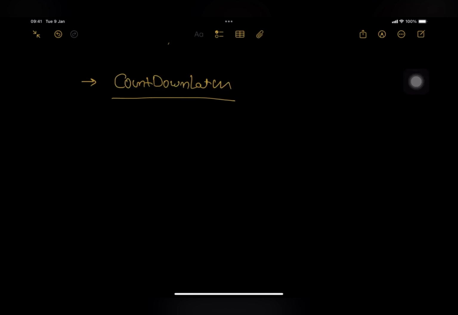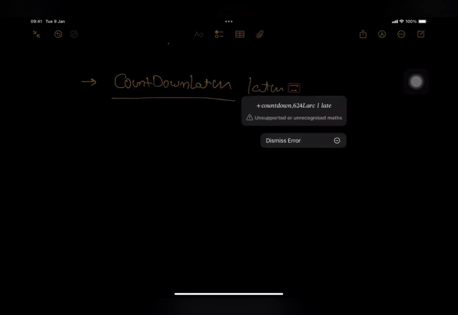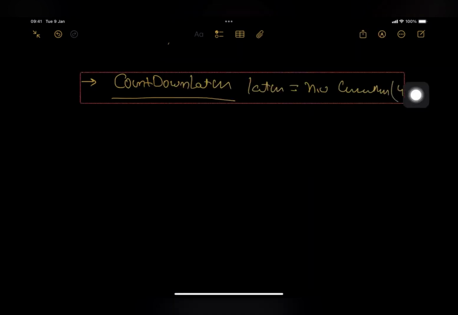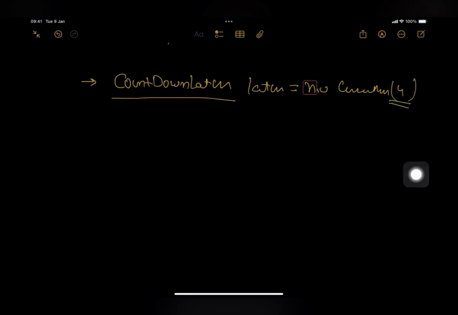Now if I have to create the latch, I will create a new CountDownLatch and pass 4. It means I'm saying I'm waiting for 4 threads. It's not exactly waiting, it keeps a count of four threads.